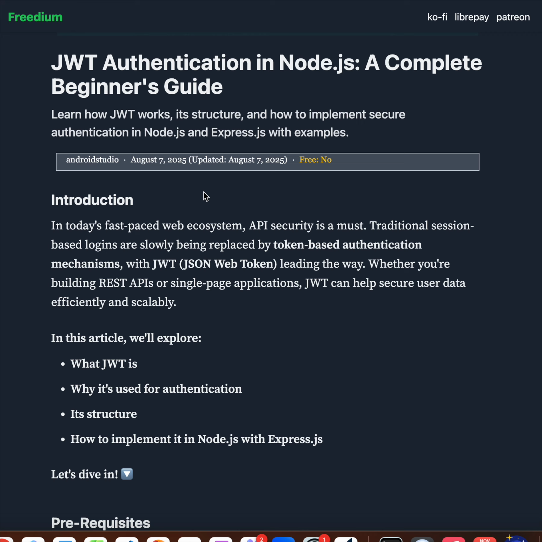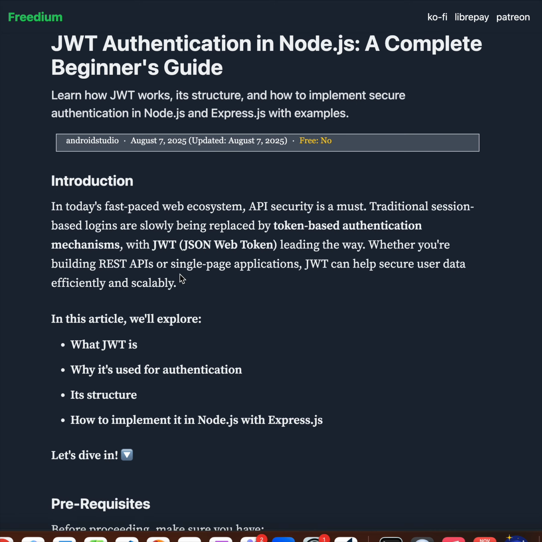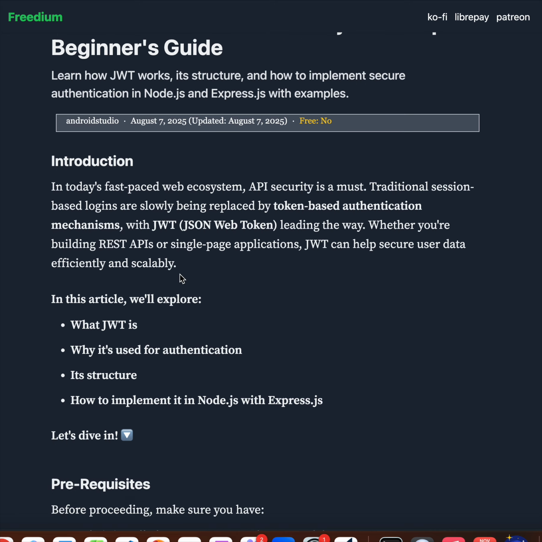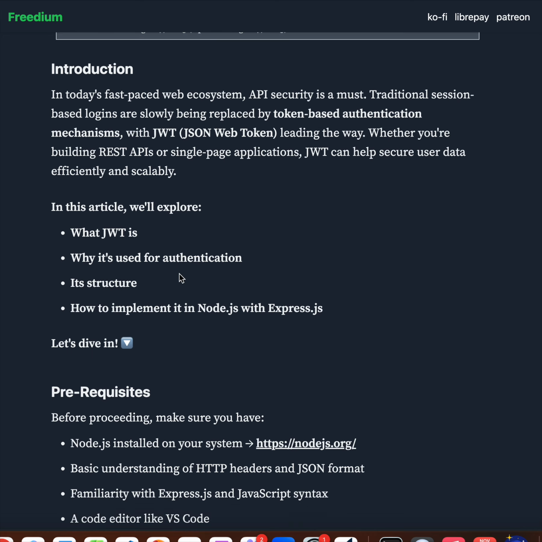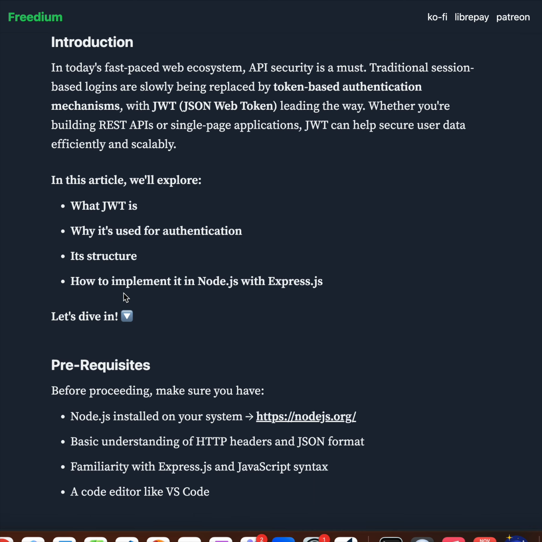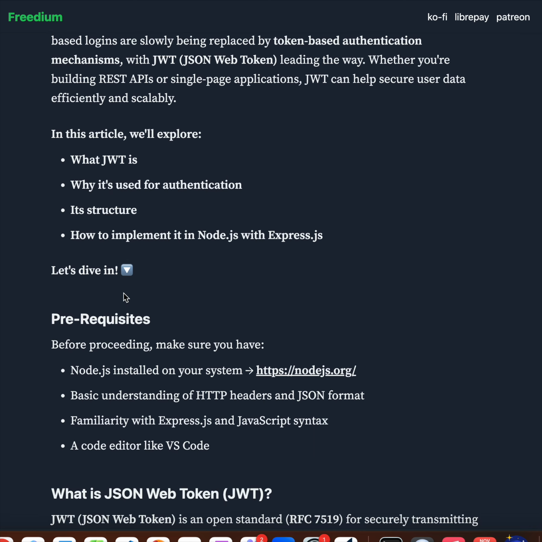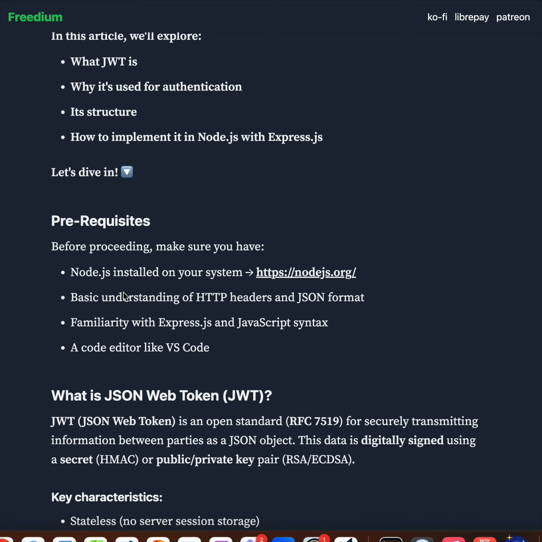So what is JWT? JWT is JSON Web Tokens, and whether you are building a REST API or a single page application, JWT can be the most secure way of handling data. In this article, we will see the steps to implement a JWT. We will discuss what JWT is, why it is used for authentication, its structure, and how we can implement this with Node.js and Express.